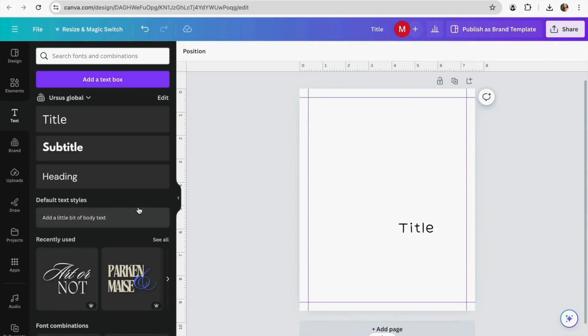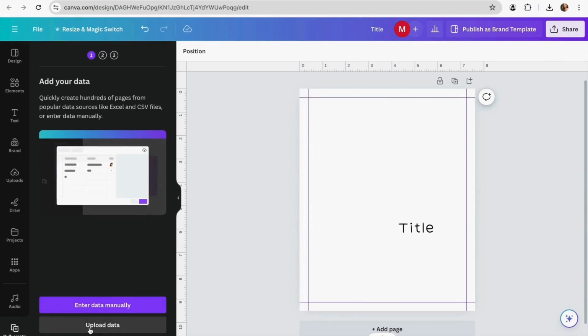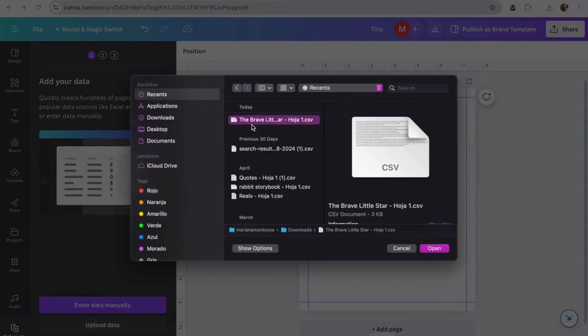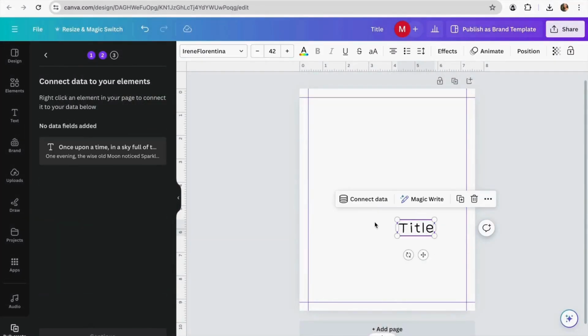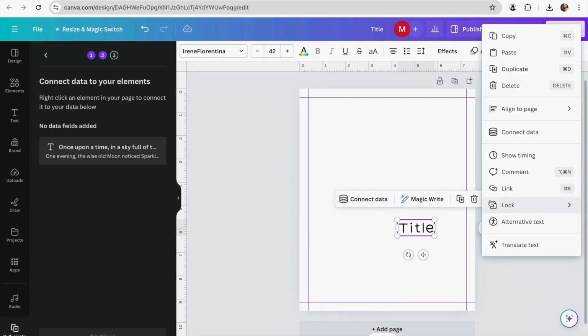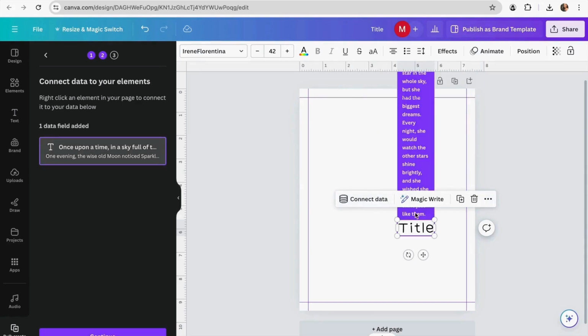To add our text, I'm gonna go to the section of book read. Over here, I have to click in upload data. From here, we just gotta go and find our CSV document, and I'm gonna click in open. What I have to do now is click over the text and click in connect data. If you don't find it on here, you can go to the three dots, and over here it's also going to appear connect data. So you can click on it, and then we just click in our text.